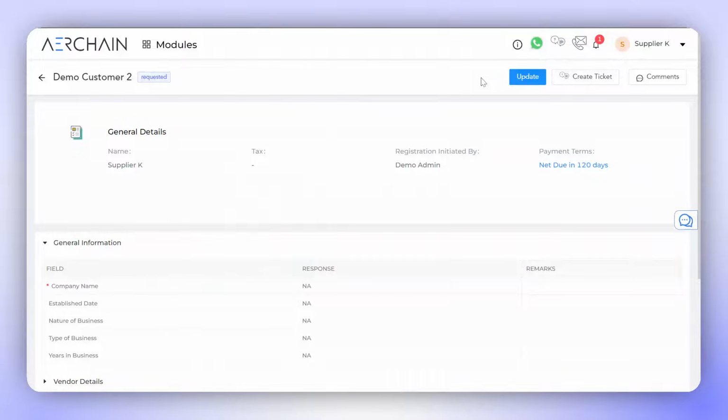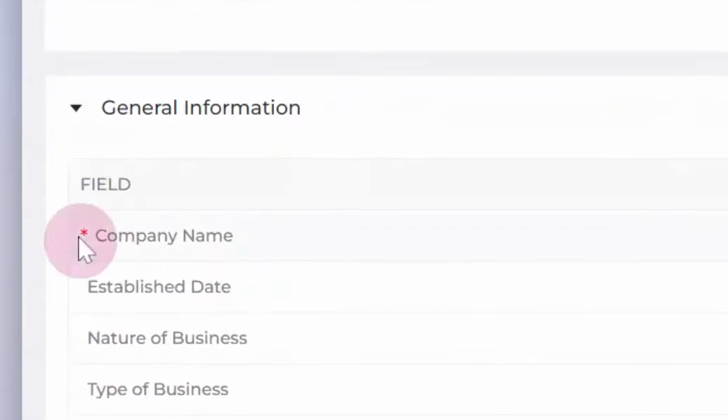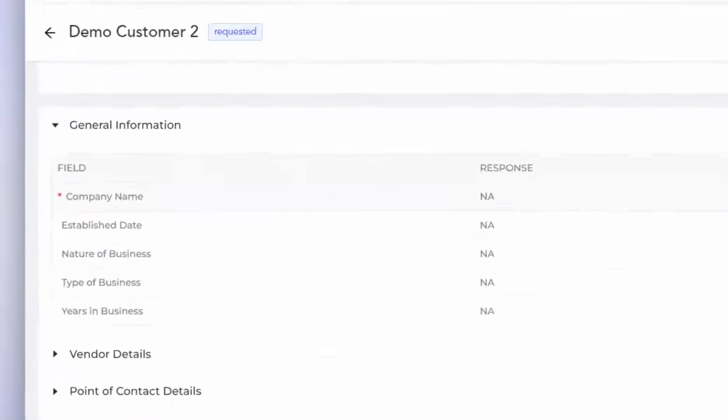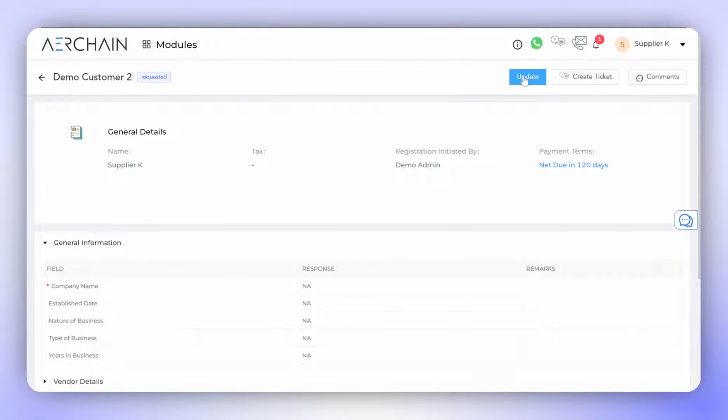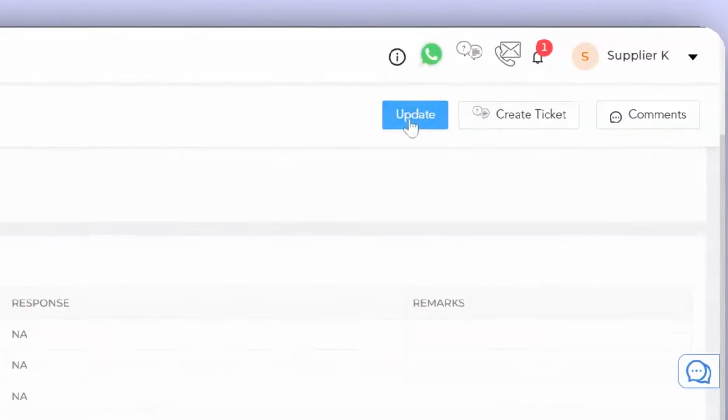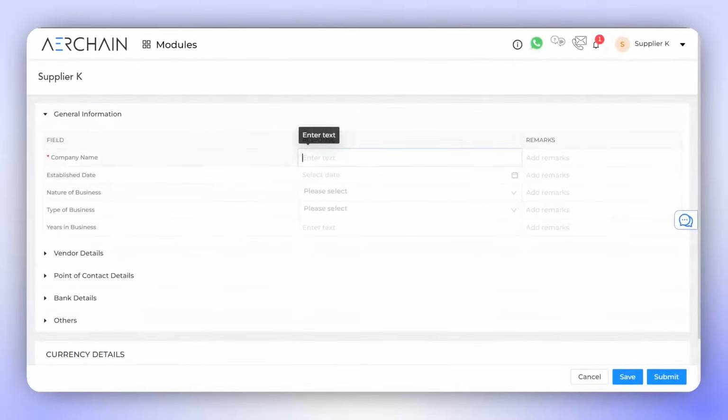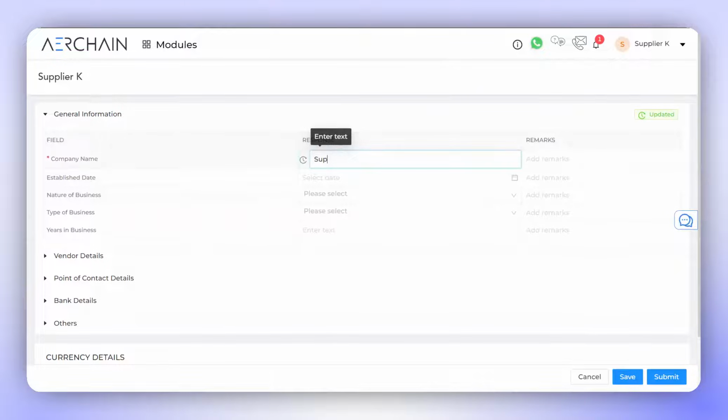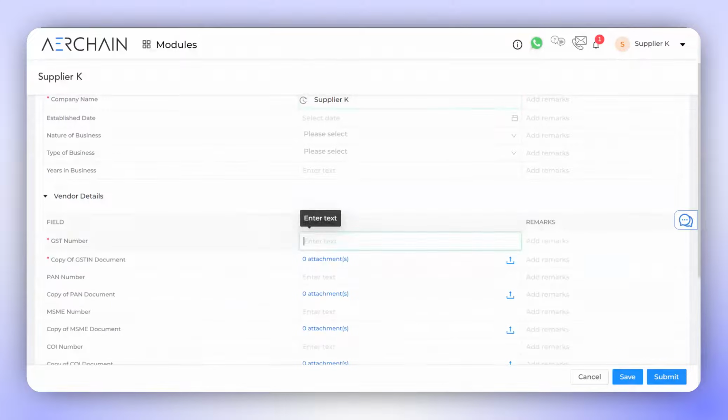If you see a red asterisk or star symbol, it indicates that the field is mandatory. You cannot proceed without filling out these fields. Let's start the update process by clicking on the Update button. All fields are now editable. Enter your company name into the text boxes provided. You will also see numeric boxes for the GST number.